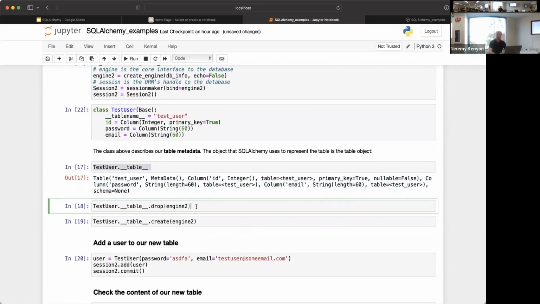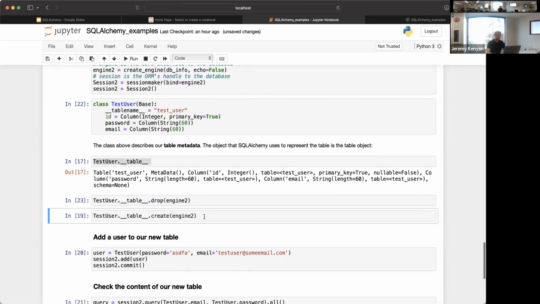And because I ran this earlier to test it, we're going to actually drop the table first, which you can see, we take the test user, we take that table object, and we use our engine to drop that. So we're going to run that. Looks good. And then we are going to recreate that. So that is just this create option here.